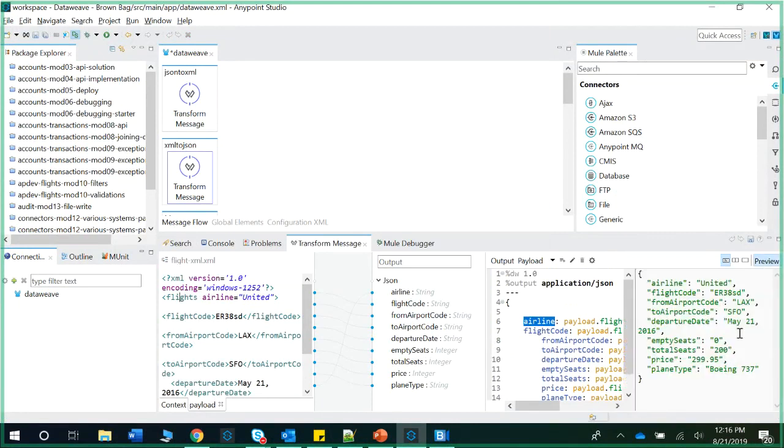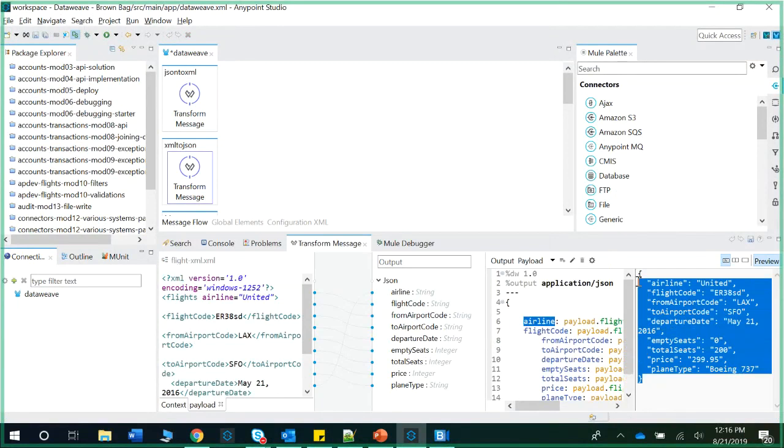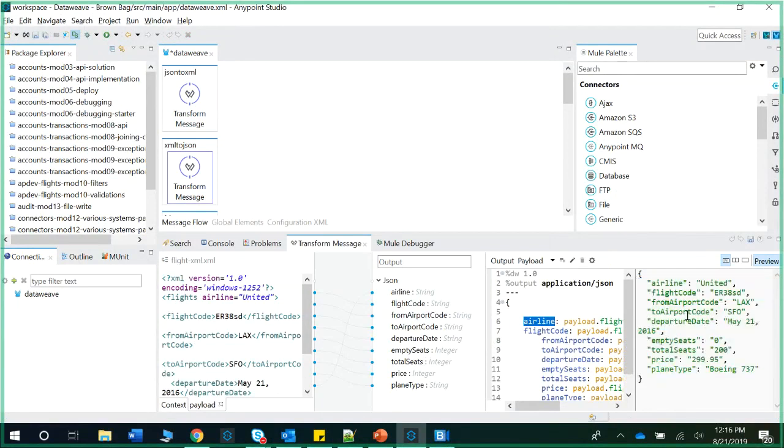If you click on the preview section, you can see that it has been transformed into JSON, a very flat structure of airline United, flight code, from airport code, to airport code, departure date, and all the elements that you see here. It's a very simple one-to-one mapping.